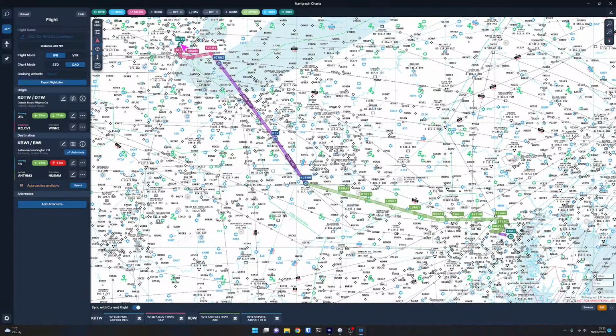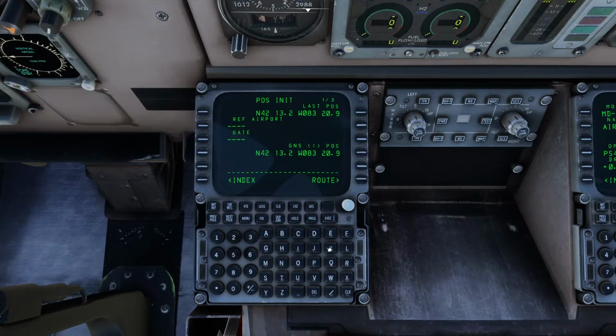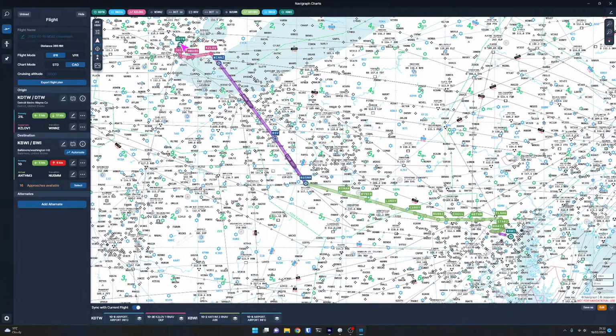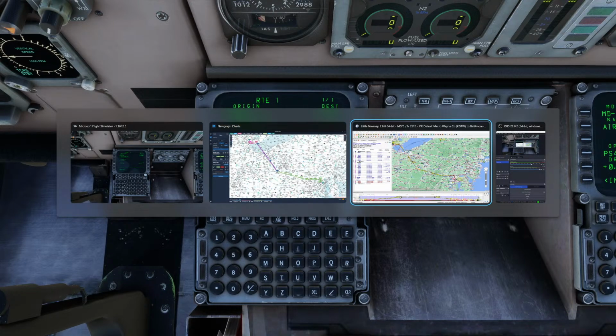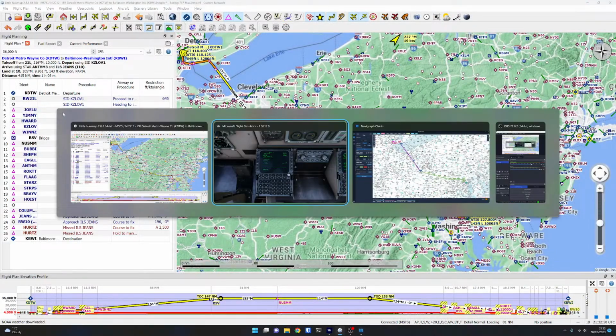So where are we flying from? We're flying from KDTW. So KDTW. Put that into reference airport. Then we go and program our route. So obviously the origin is already in there, and we're going to KBWI. We can specify the runway we are leaving on, which is 21 left.